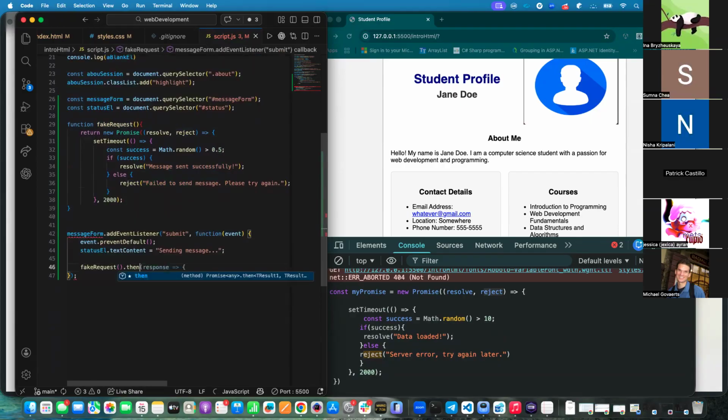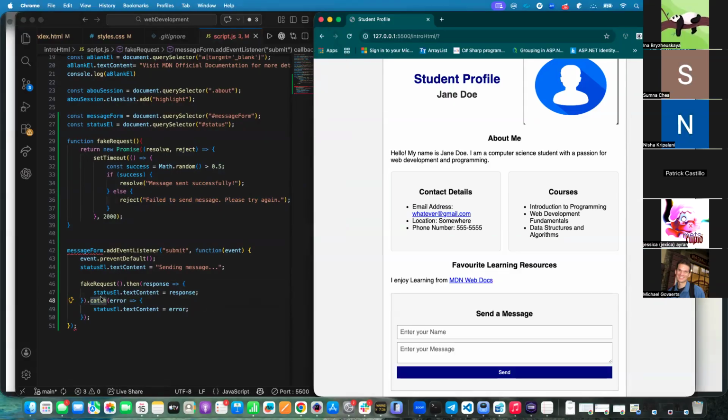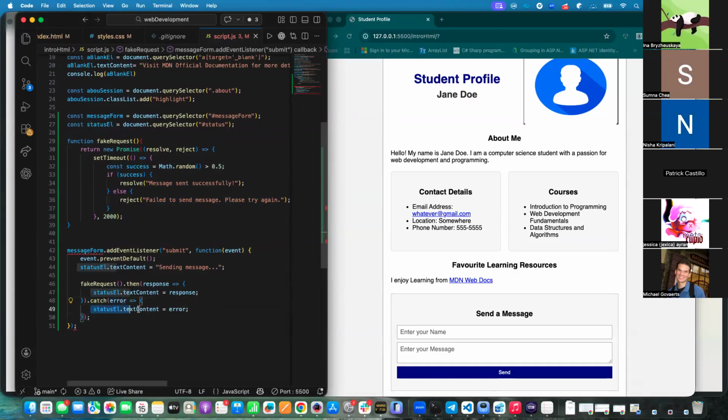Then we can use the then to get the response, or catch the exception basically. So we can have the response. This is a response. Because we are returning message sent successfully, we want the response. We are changing the status element to the response. If it failed, we also want it to display this for us. So that's what we want to do with the catch, like we did here. I think we've demonstrated that before. So use the catch to get the error.